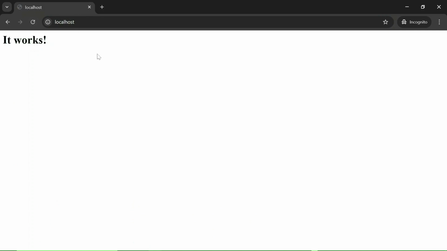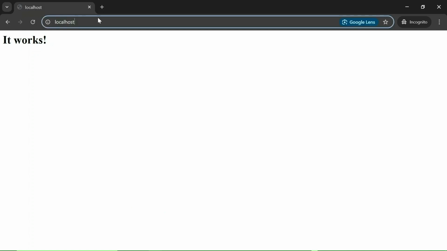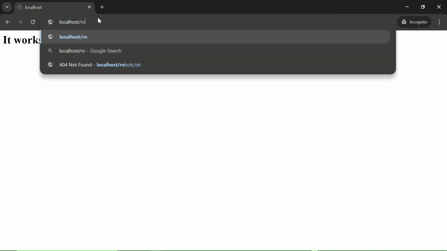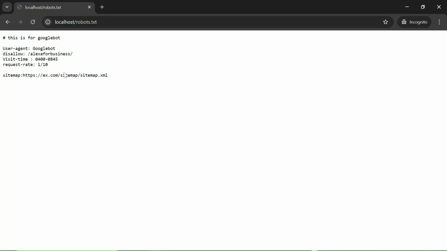Now let's load the robots.txt. Click here, append robots.txt, enter. So you can see the server has shown your file. So this is the file which we created. These are the steps to create the file and load the file in the server. You can also test your robots.txt by giving the URL of robots.txt in the Google Search Console. That we will see in some other videos when we talk about the Google Search Console.